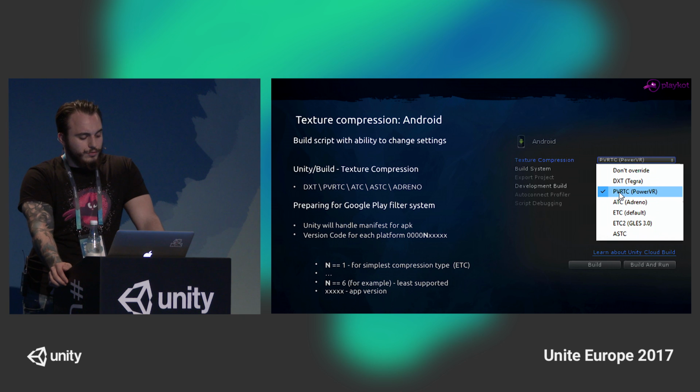With Android, it's kind of tricky because we have a pile of devices with different GPUs. The main idea here is creating different build versions with different compression settings. Google Play will do filtering for you, just make sure you have the right version codes.